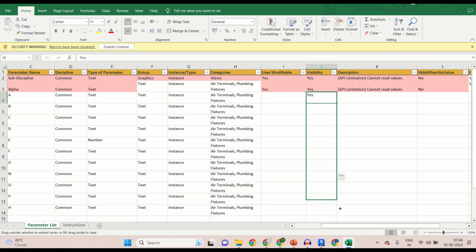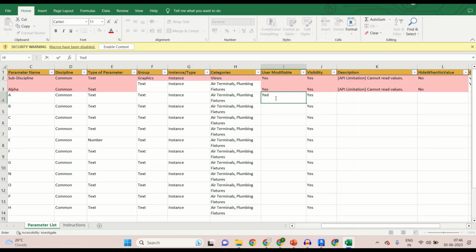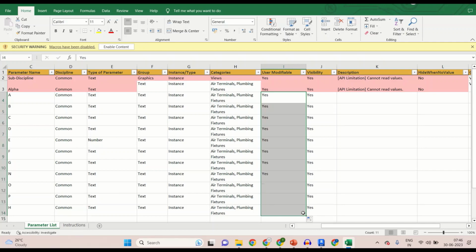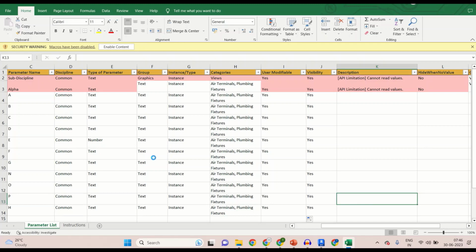And let me make this yes as well. That's also very important. By default, this add-in will take it as yes. Perfect. Let me save it. We're done right here. So how many parameters did we create? Let me save it first of all. We are creating 11 new parameters.